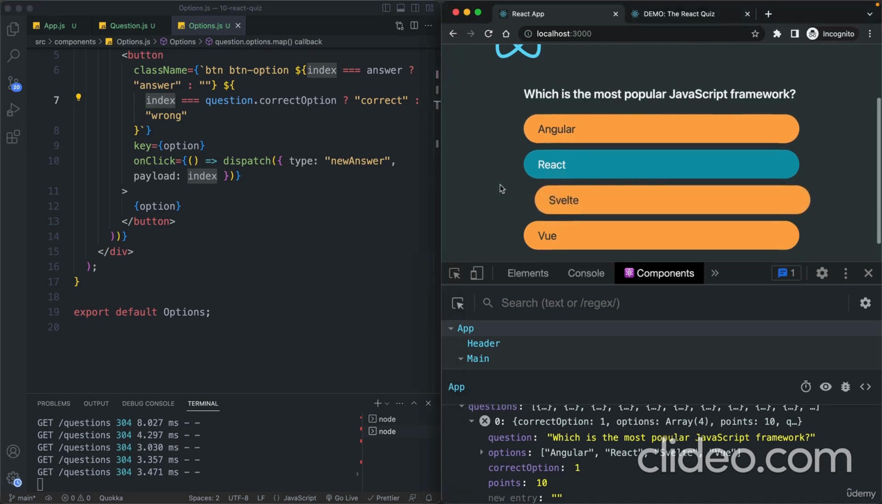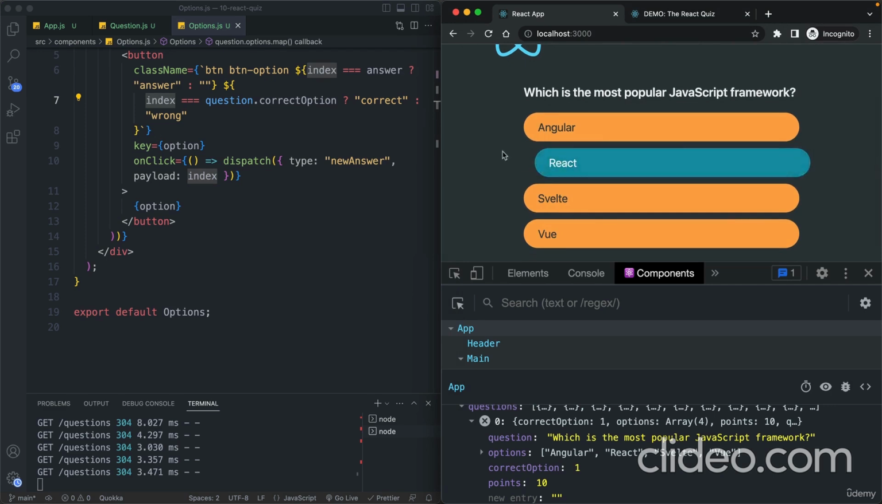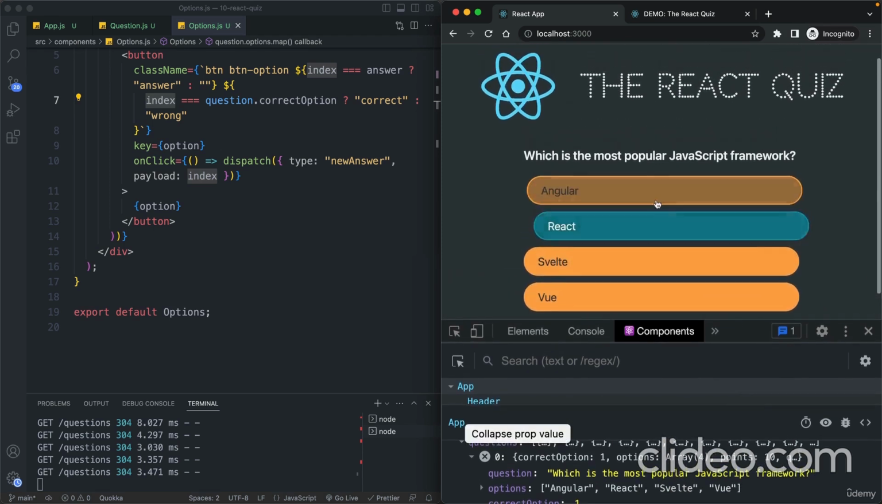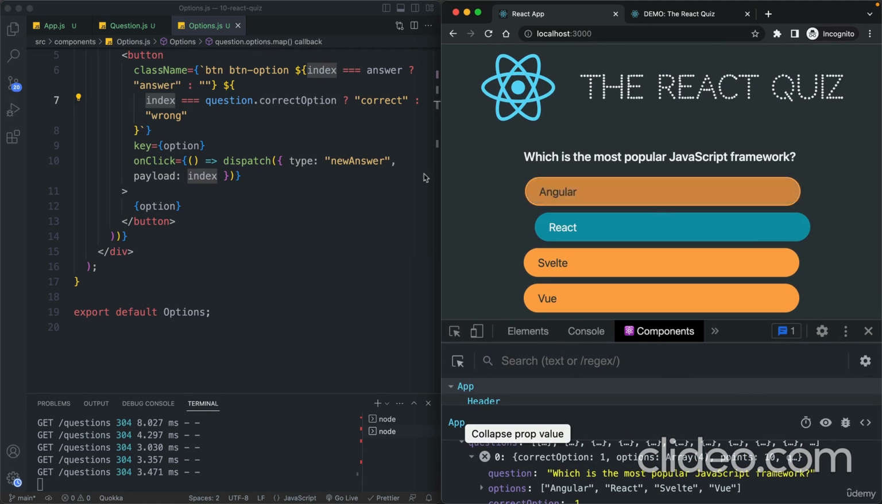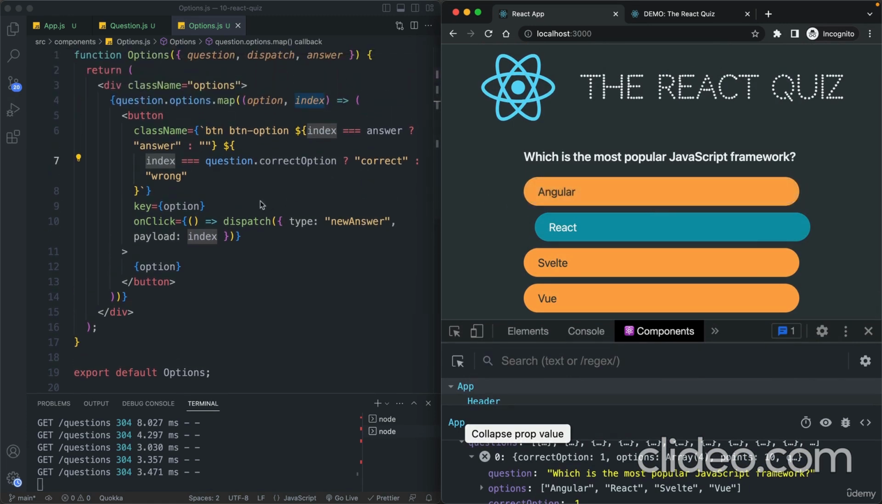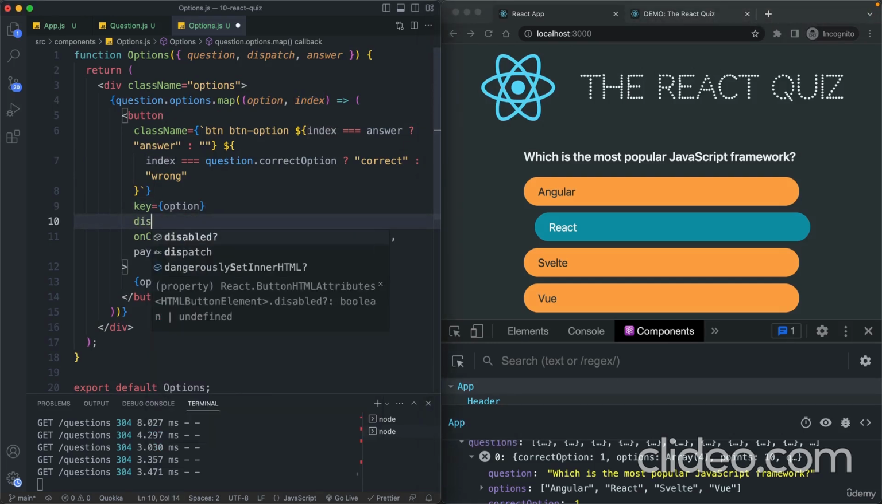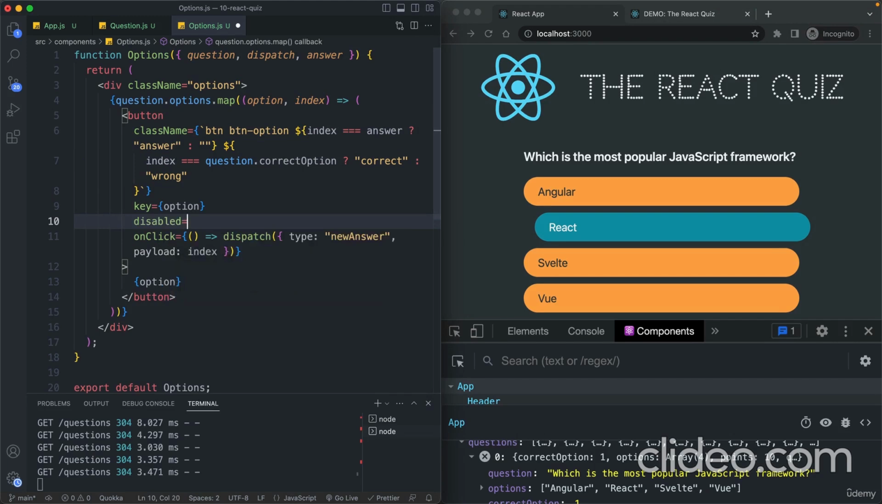Okay, and now we can actually click multiple times here, but of course that should not be allowed. So once the user clicks on one of these options, then it should be logged in. And so we then can no longer click. And so let's just disable the button with the disabled prop. And in here, basically we want to know if there was an answer. So any answer at all would then disable this button.